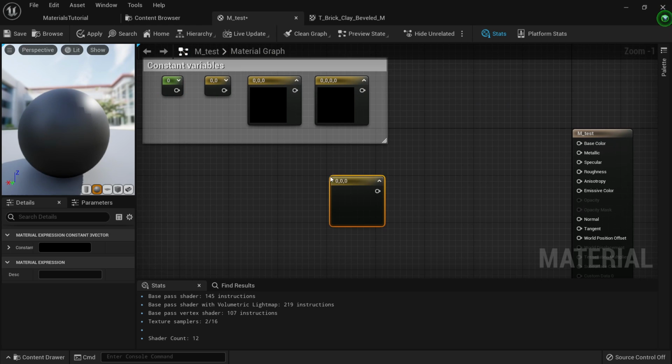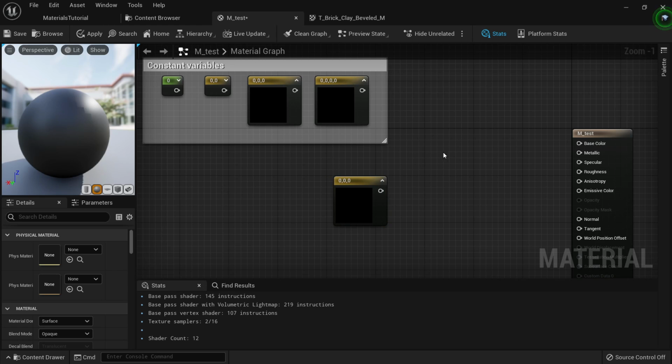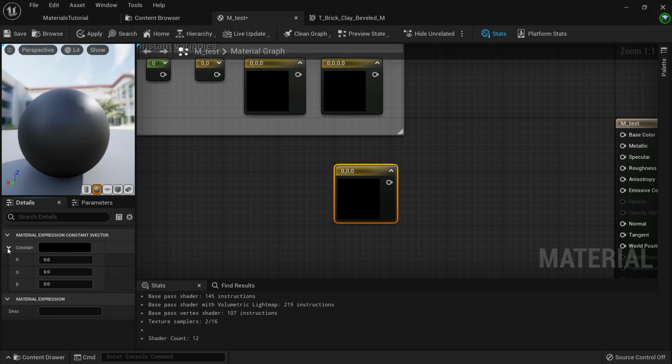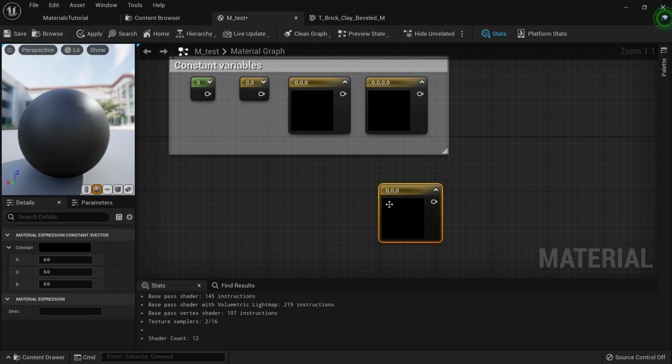Let me put 3 to put some color, and you will see that if I click here, you will have the material properties, but if I click here, you will have the node properties. Each node will have different properties, so make sure you check them out because it can be really useful. Some of them are quite important, and some of them will have some inputs we will see later.